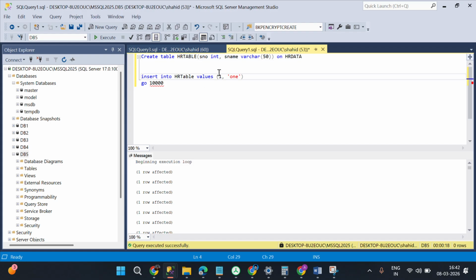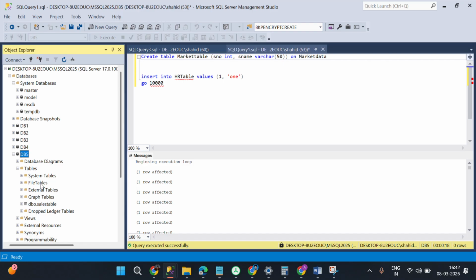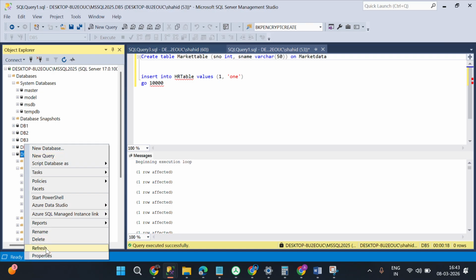so here I will create a market table on market data. See, this thing I have created on this. Wait one minute. HR data is created now. I will show that also.